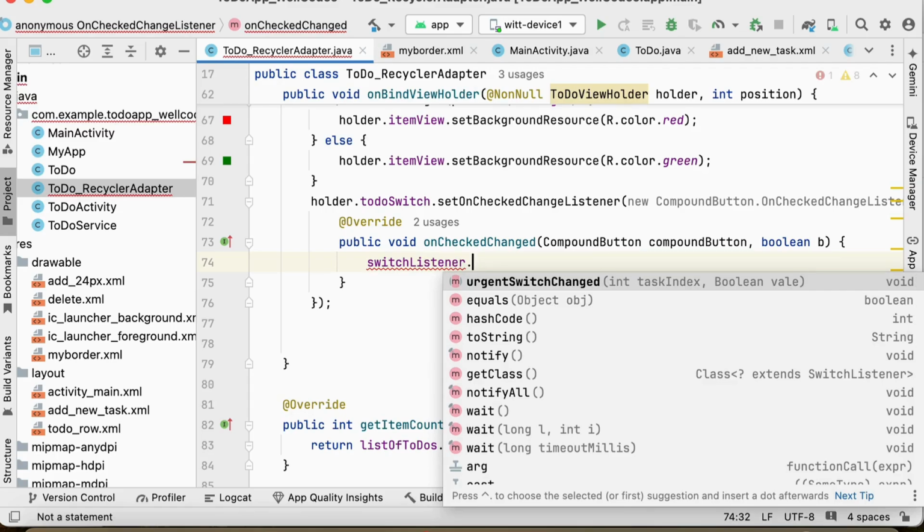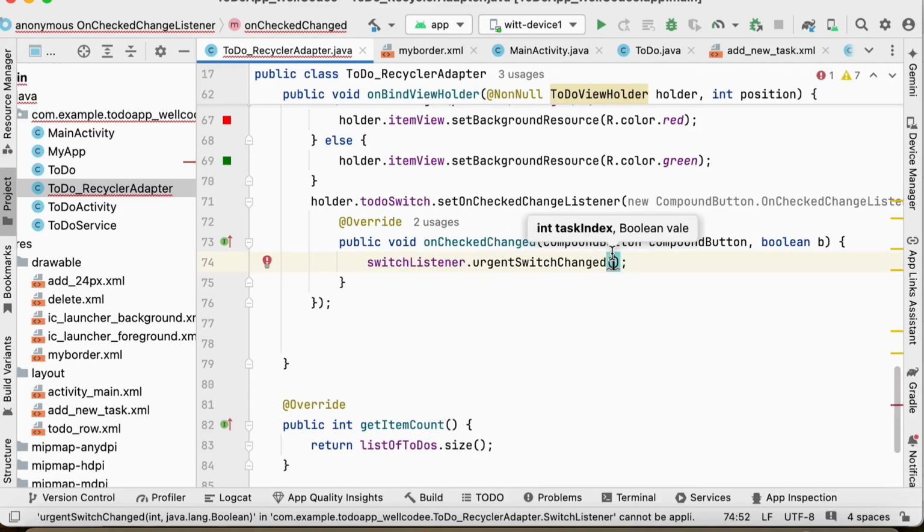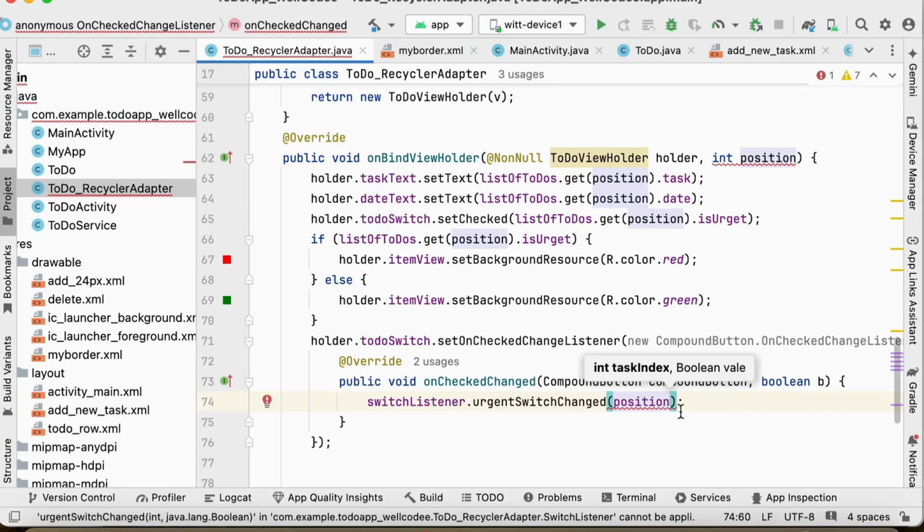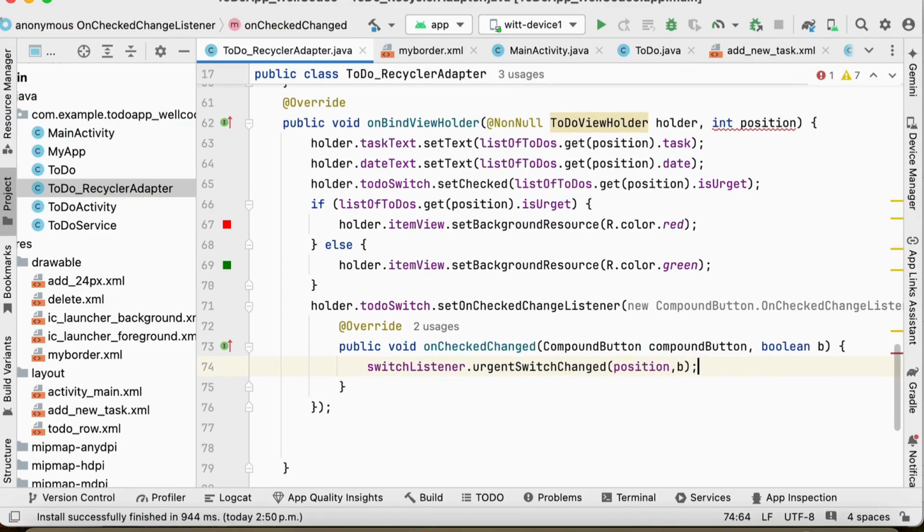So here urgent switch change, and I know I need two things: the position, which is a parameter to this function, and the new value, which is also a parameter to this onCheckedChange. And I'm done with this listener for the switch.